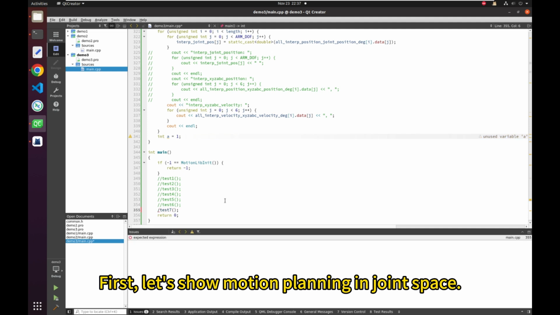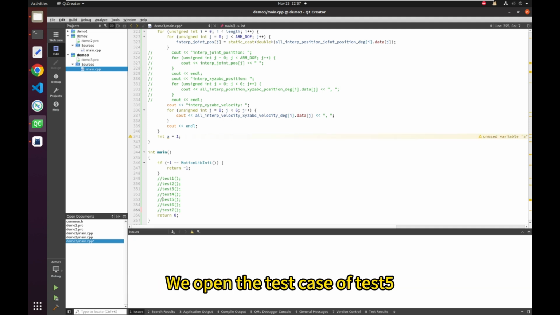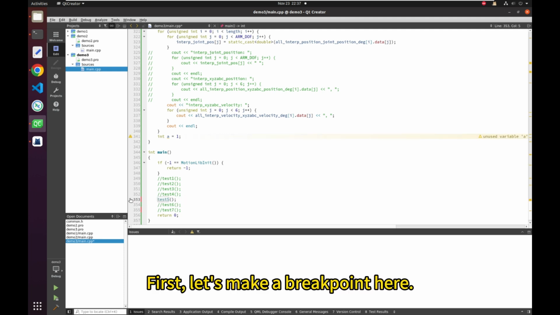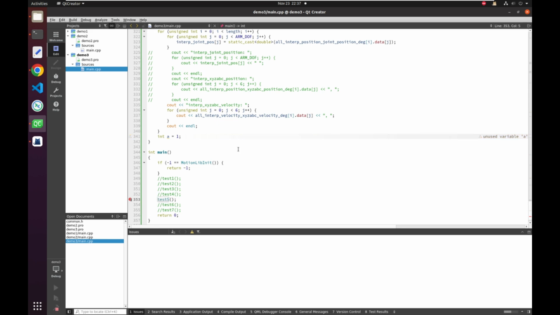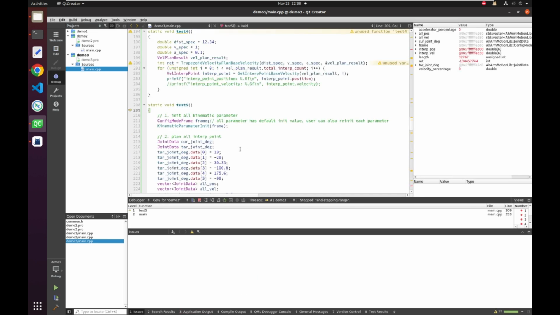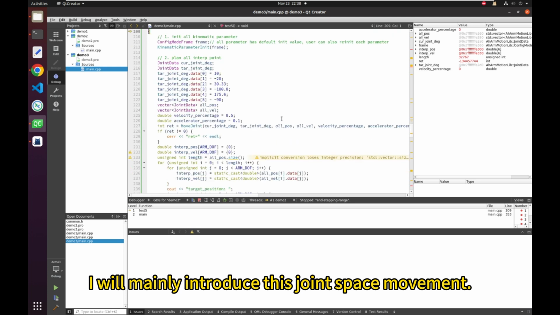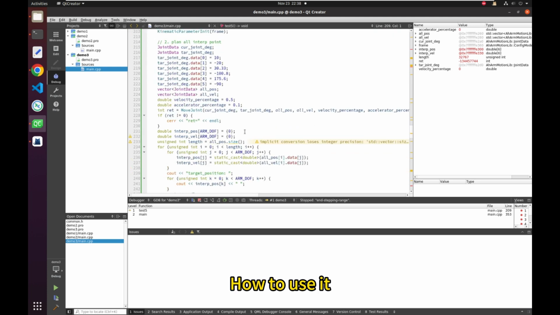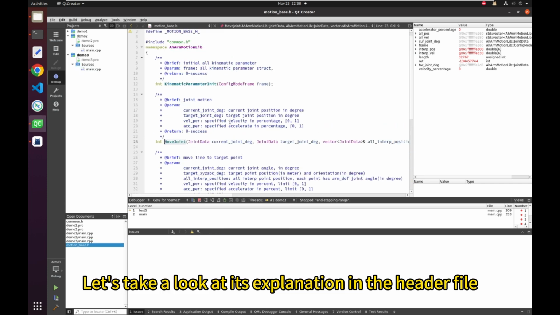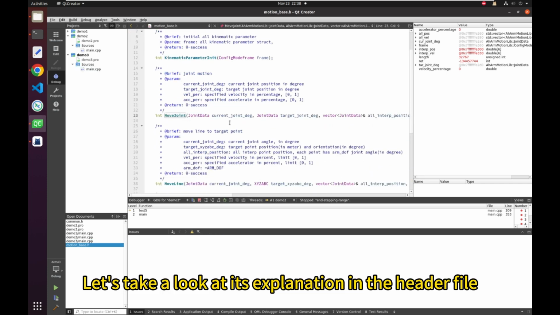Let's show motion planning in joint space. We open the test case of test 5. First, let's make a breakpoint here. Okay, it's already in. I will mainly introduce this joint space movement and how to use the move joint function. It is a function in my planning library. Let's take a look at its explanation in the header file.